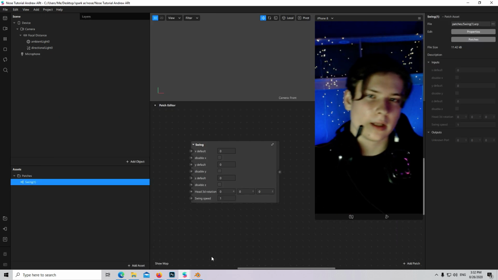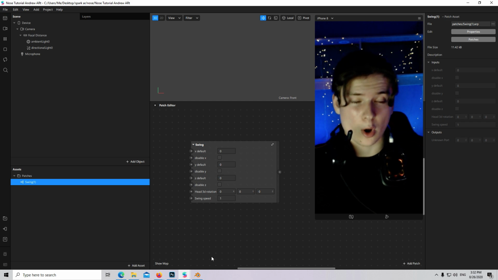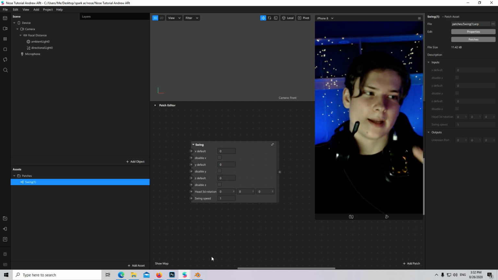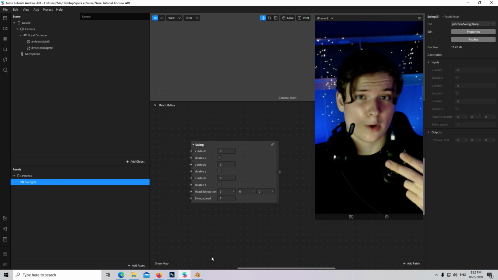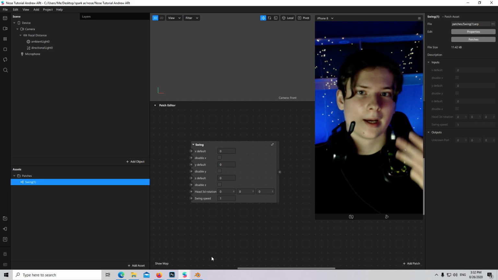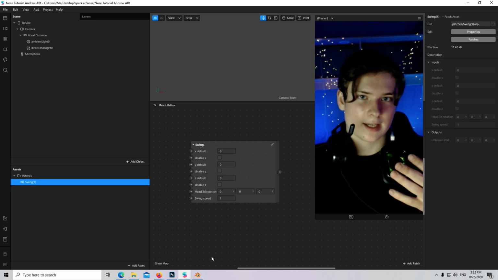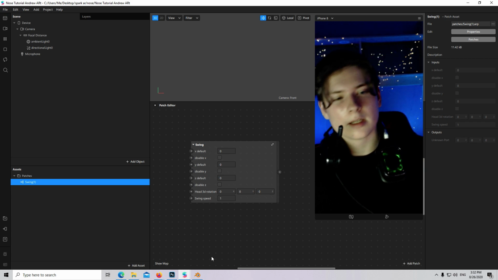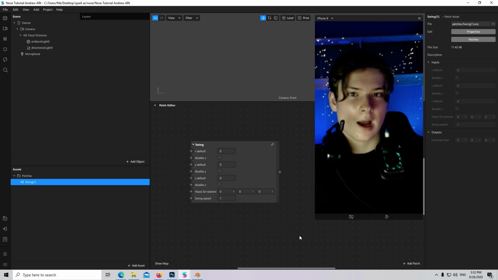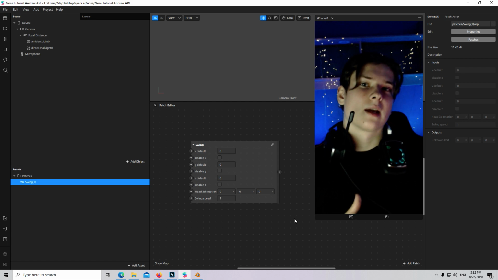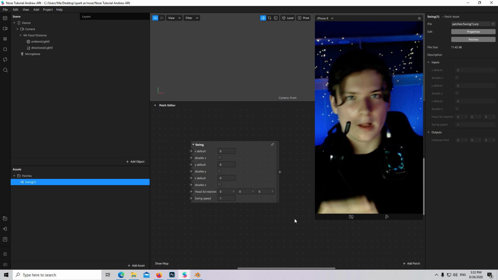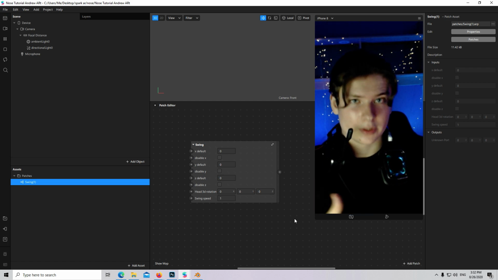For this tutorial, you will need Spark AR Studio version 94 or higher, then Photoshop, Blender, Face Reference Assets, and Swing Patch. I have prepared them for you. All the files will be available on my Gumroad.